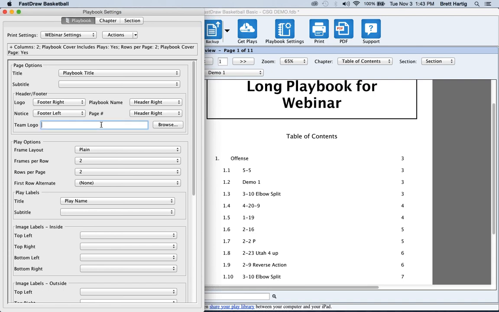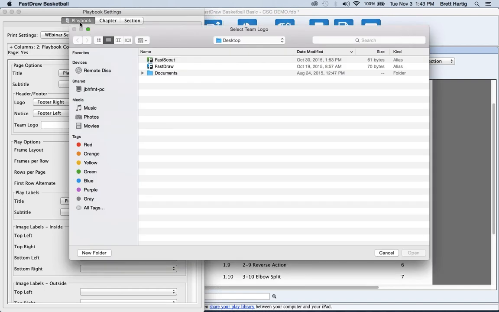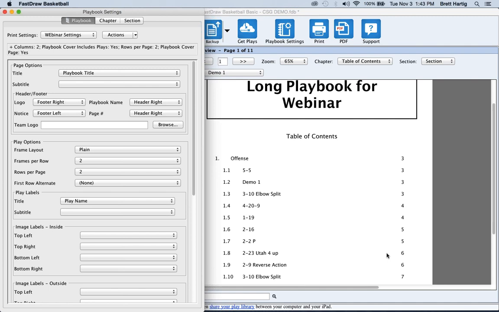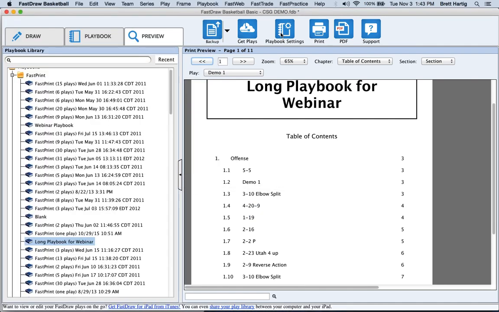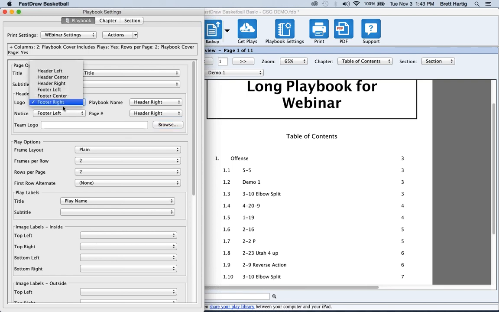One of the other things that's most popular here and is asked about very often is adding in a team logo. You can click on this area right here and click on Browse and save any of the picture files that you have on your computer to be the logo for your FastDraw diagram. Once you've done that, you can finish your playbook settings by specifying exactly where you'd like that logo to go. You can also customize whether you want your page numbers included or the notices, anything like that are also available to you now.